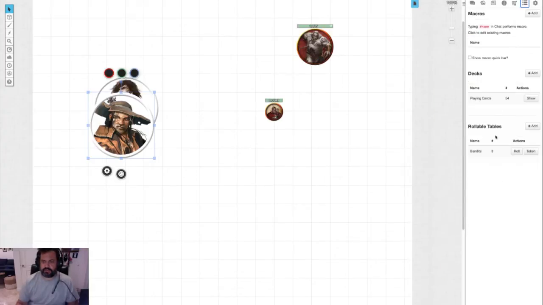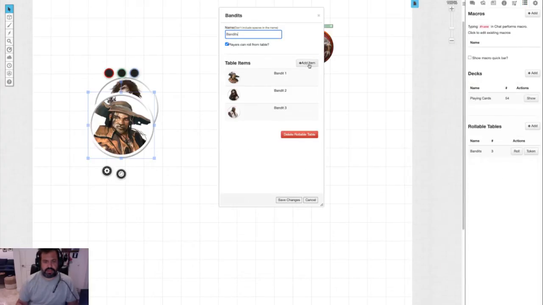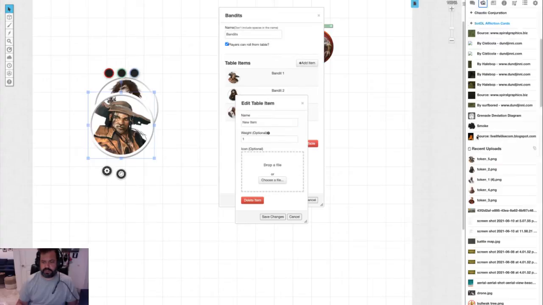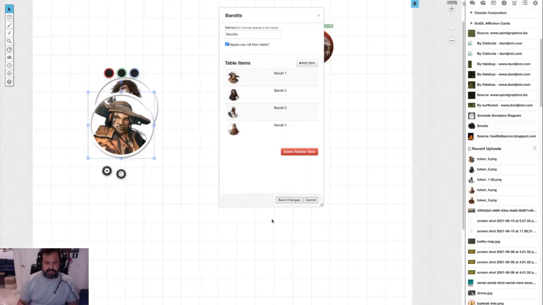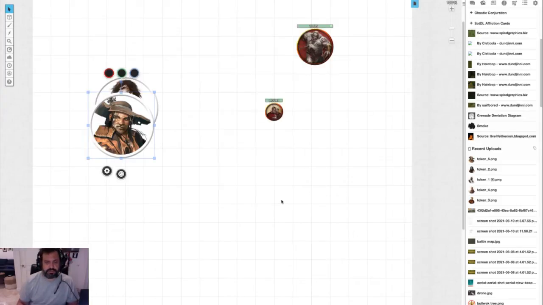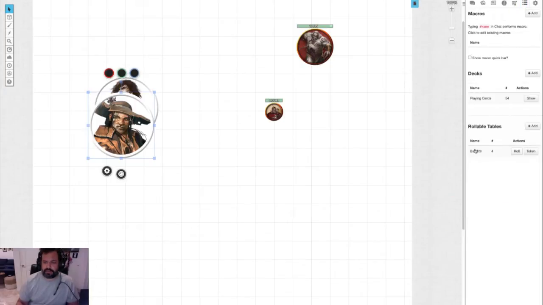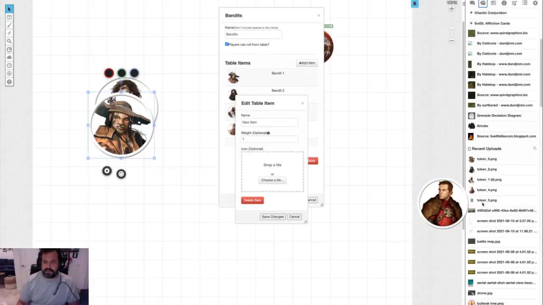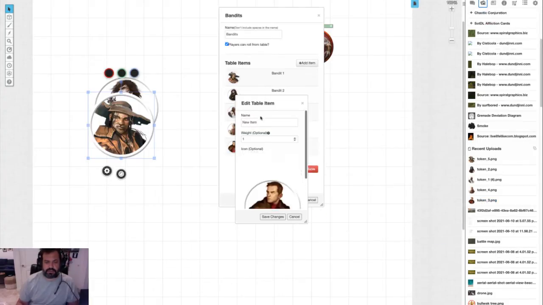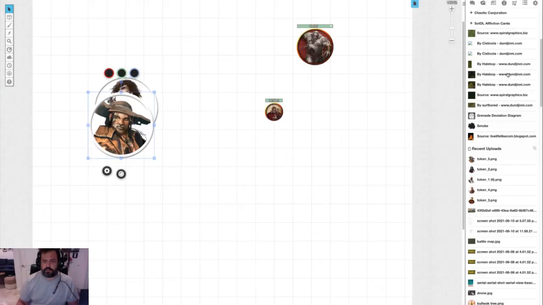Oops. I saved changes I shouldn't have. Add item. We're going to do a fourth token here, and this is Bandit 4. You don't even need to really name these guys. I just do it because I like to. I try to be organized, but there's really no need to. Add item. This is our fifth and last bandit. This dude here, Bandit 5. Perfect.